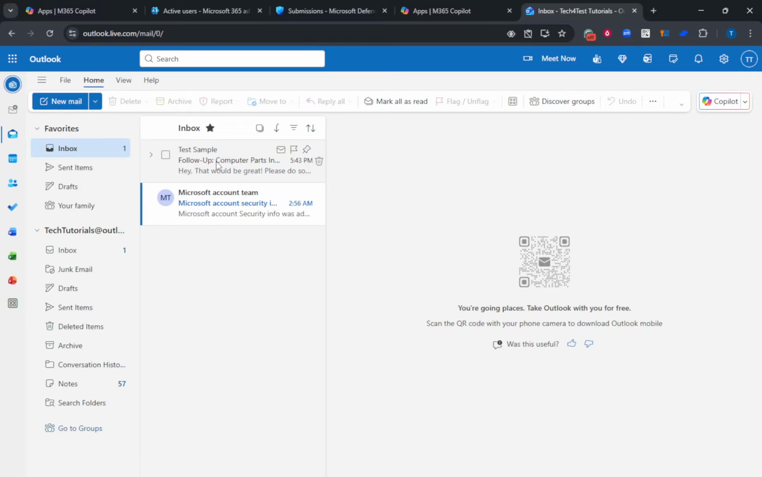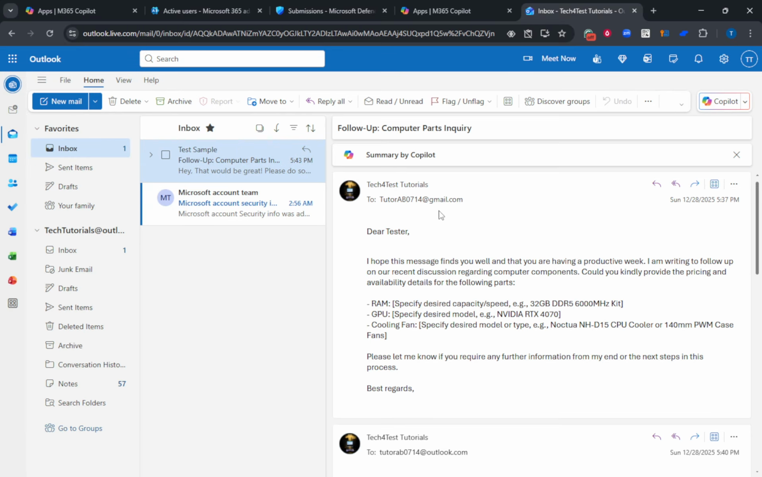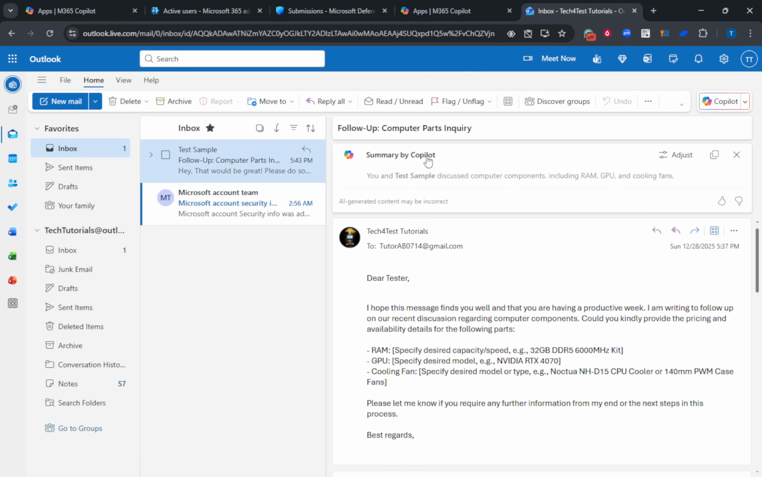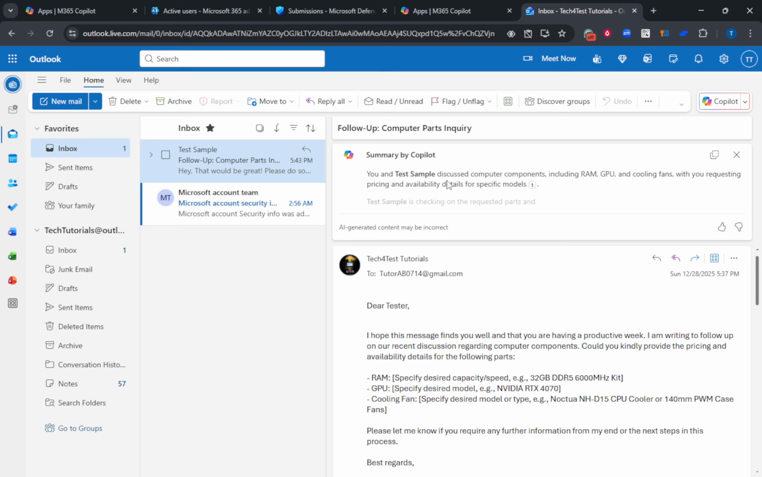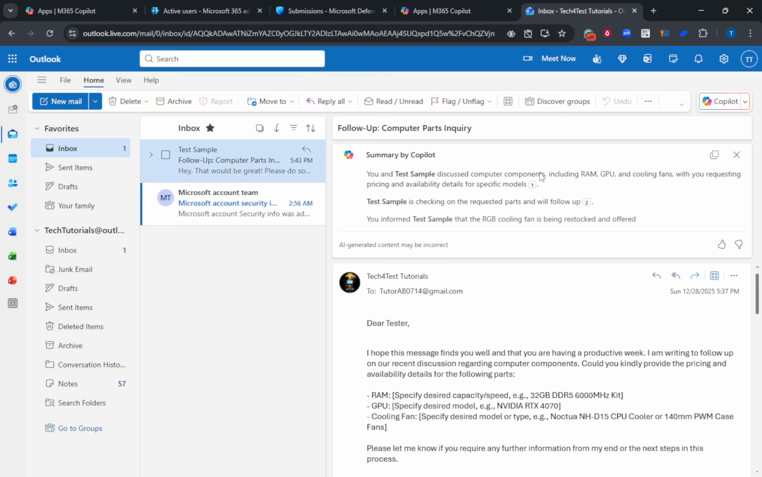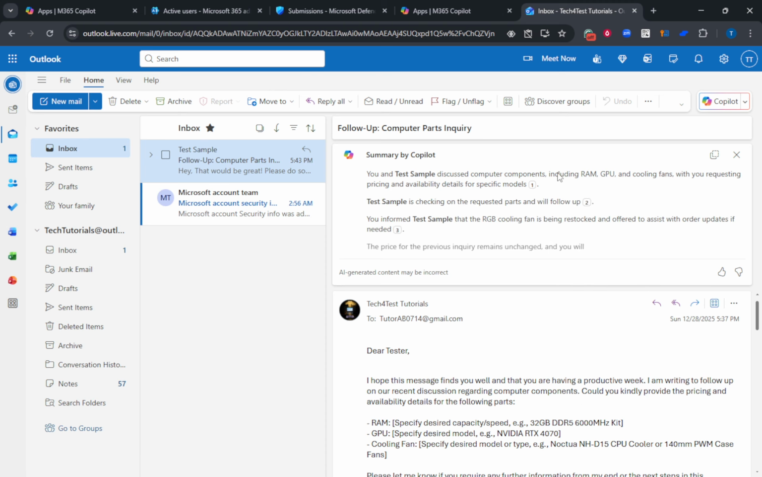With the thread selected, look near the top of the reading pane for a button labeled Summary by Copilot or simply Summarize. Depending on your version, it may appear with the Copilot icon or as a small bar at the top of the message. When you see it, click Summarize. Copilot will scan the conversation and generate a concise overview of the key points. Your summary will appear above the thread.